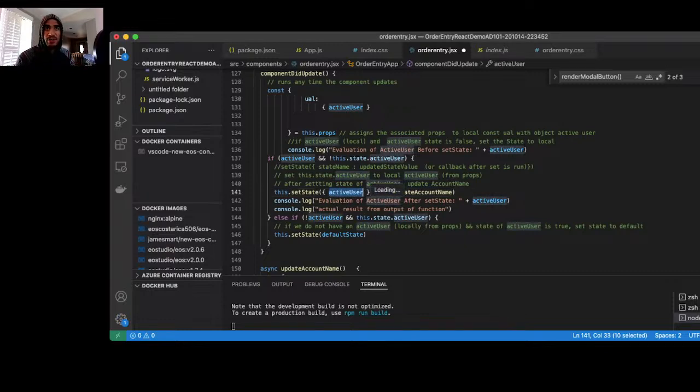So once we gathered the information from our props, we're going to use the set state. We're going to assign that to basically that within our state, so the local instance to our state. And then we're going to follow that up with an update account name. So once we set our state, our active user, we're going to invoke the update account name.